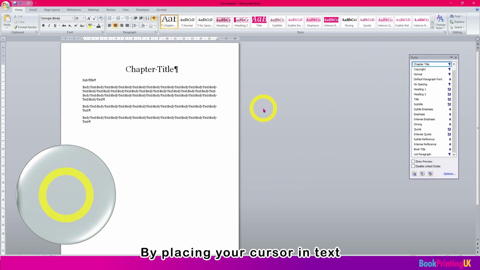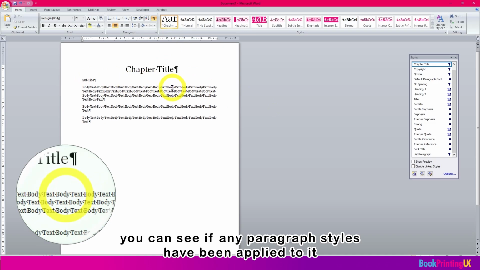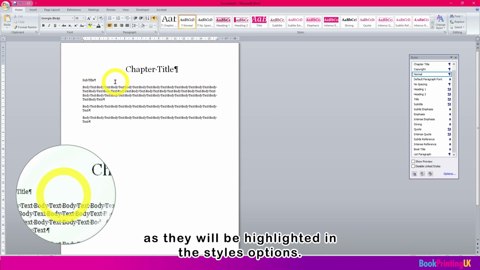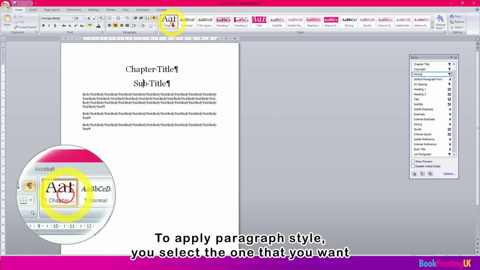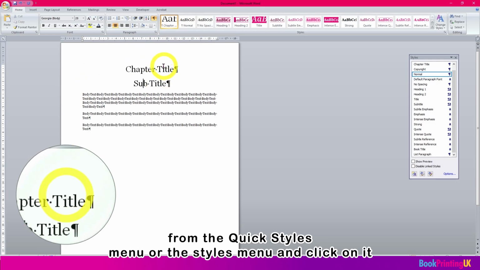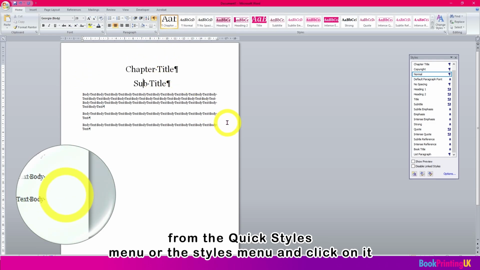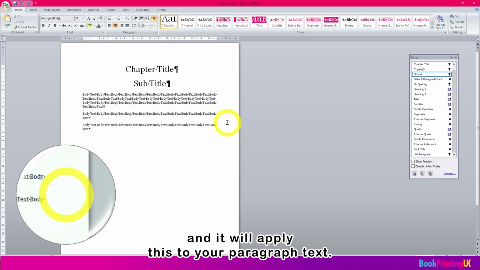By placing your cursor in text, you can see if any paragraph styles have been applied to it, as they will highlight in the Styles options. To apply a paragraph style, you select the one that you want from the Quick Styles menu or the Styles menu and click on it, and it will apply this to your paragraph text.